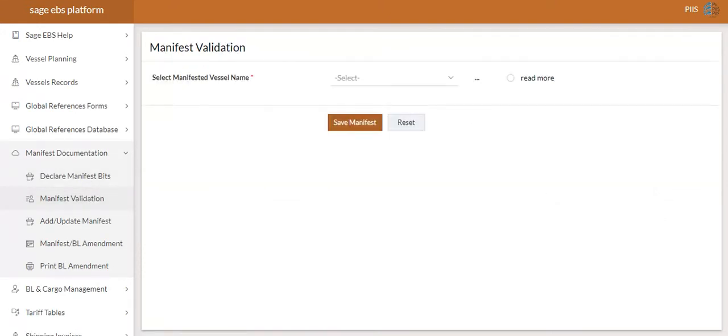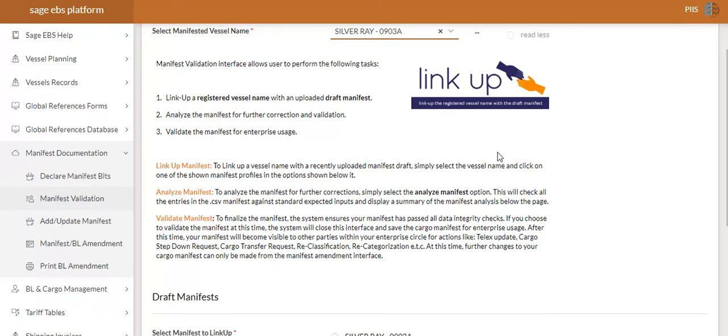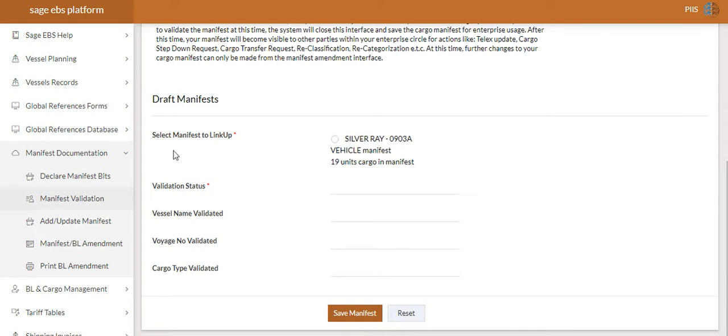Immediately we click manifest validation, it brings this page. This page actually tells us to select manifested vessel name, and there is also a box here which we can tick, which will bring us a read me, that is various details as it relates to manifest validation. So we'll be clicking on the drop down. This is the name and the voyage number of the vessel we are working with. With this, we then select manifest to link up.